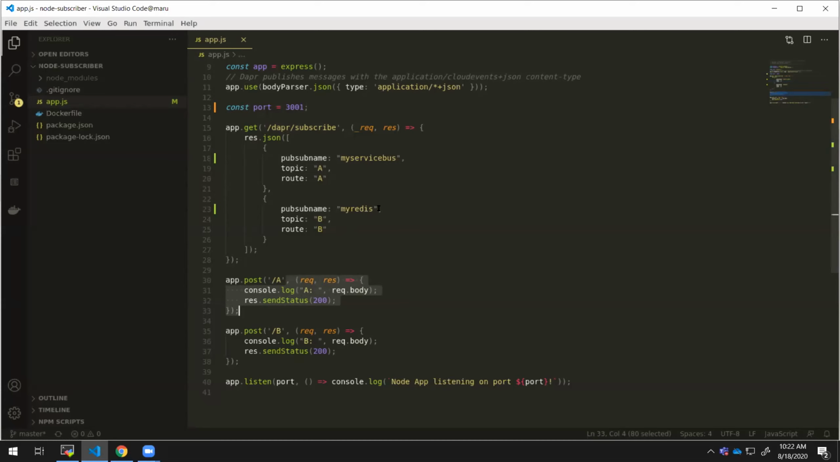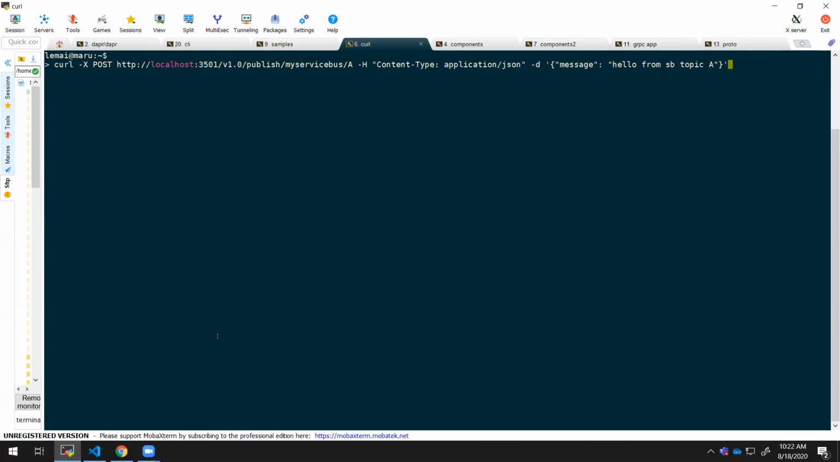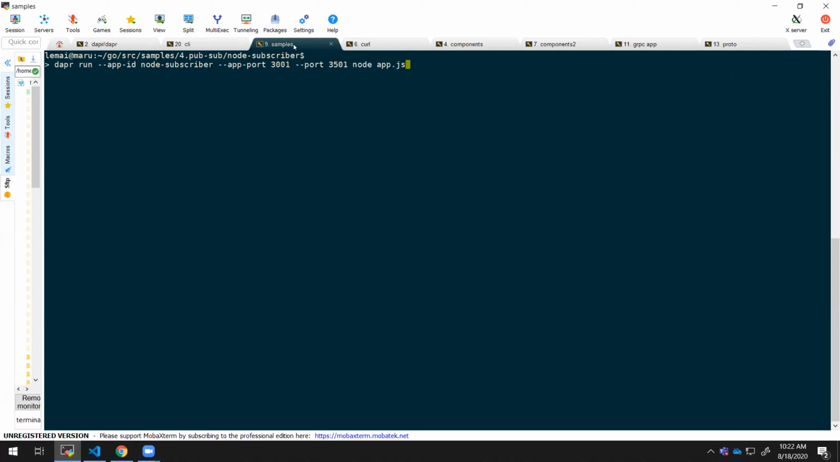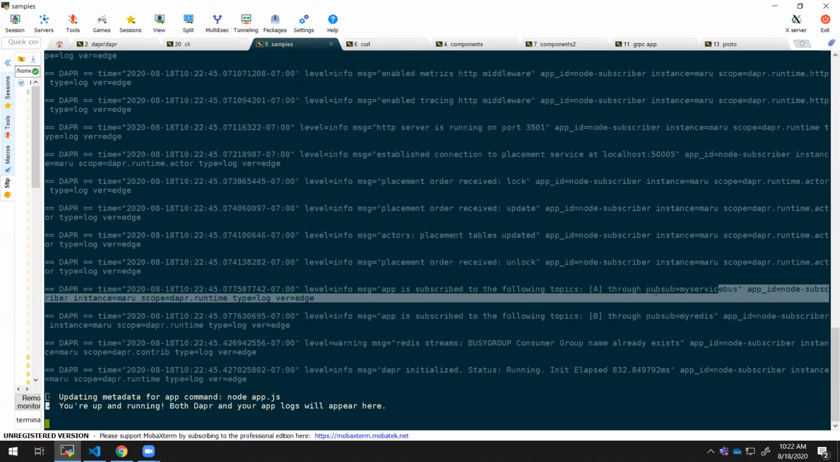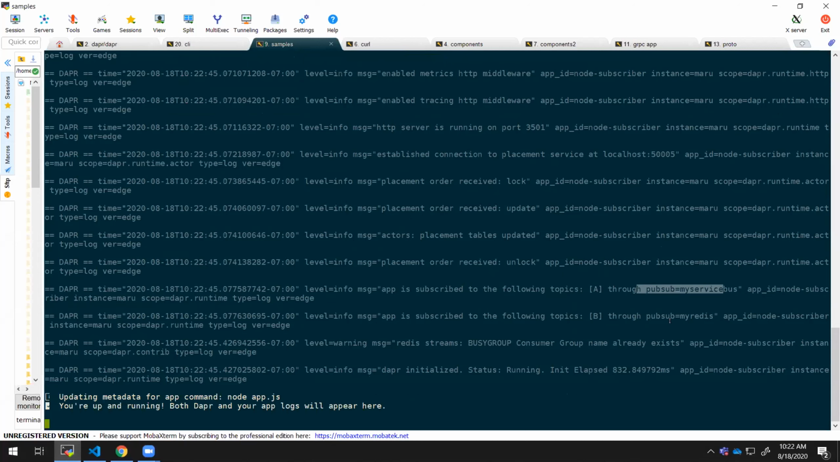This other one here is saying for the PubSub called my Redis and message on topic B, I want you to call this one. So if I were to show what this looks like, run this right here. One thing you'll notice from the output is it'll say briefly what you're listening for. So this is saying that it knows about PubSub called my service bus and this other one called my Redis, and then this one is subscribed to A and this one subscribed to topic B.